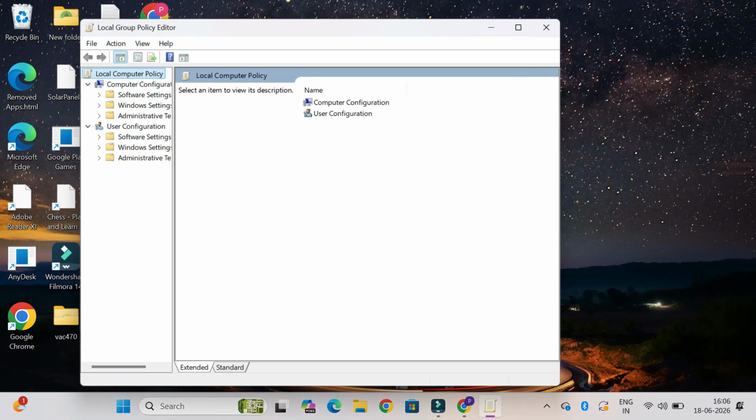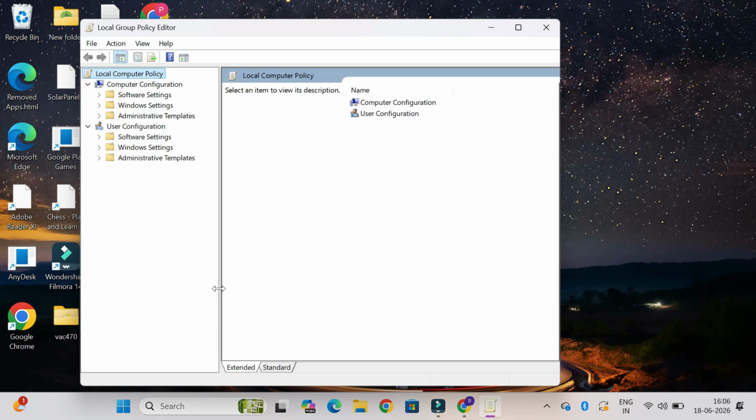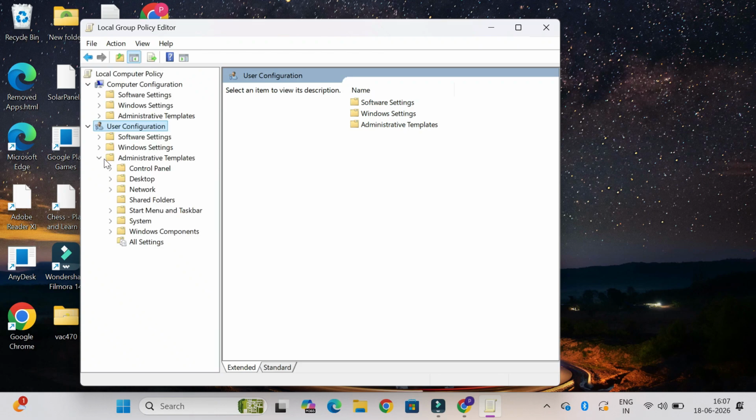After that, a new window will open. This window contains many system-level configurations that can enable or disable certain features in Windows. Then click on User Configuration. This section controls settings that apply to your user account. After that, click on Administrative Templates. This folder contains various policy settings related to system behavior and features.